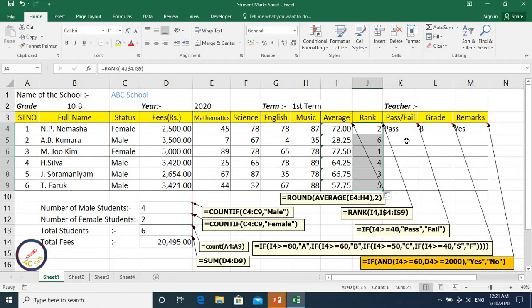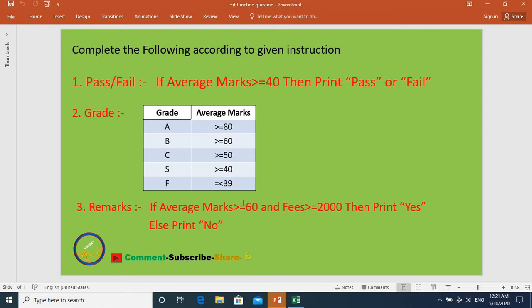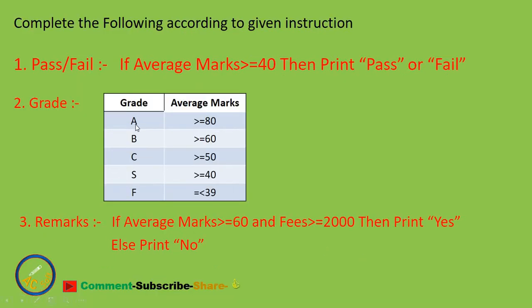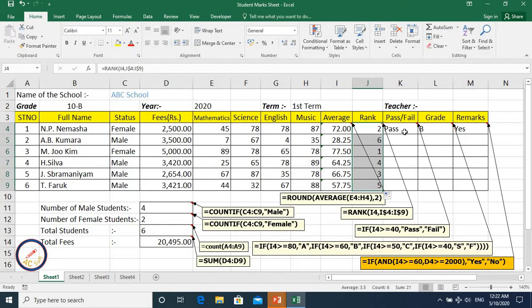Okay. Next we will find the pass or fail, grade and remarks. Firstly we want to identify what the conditions are to fill these columns. These are my conditions. In the pass fail column, if the average marks are greater than or equal to 40, then print pass, else print fail. Try to fill according to that.